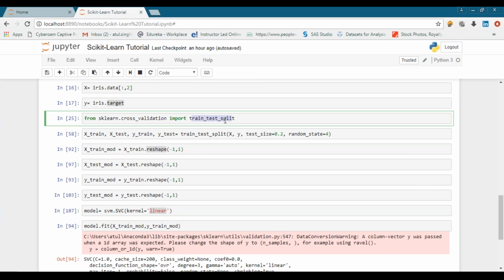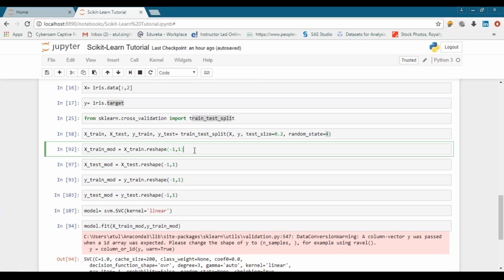This is so as to split the data between a training subset and a testing subset. Then I used this function train test split and passed on the variables, gave a test size of 0.2, and a random state value of 4. This value can be anything and it is used whenever we need the same sampling every time. Then I converted all my arrays into one dimension. You don't need it sometimes, but sometimes Jupyter throws this error. So I converted all these arrays into one dimension.